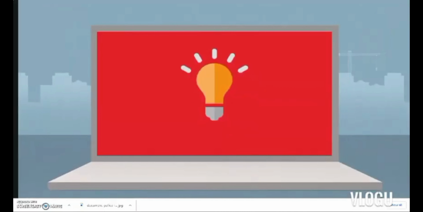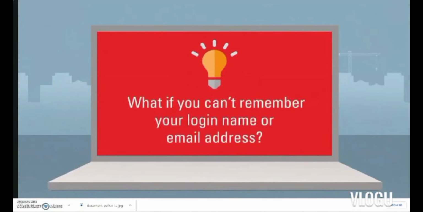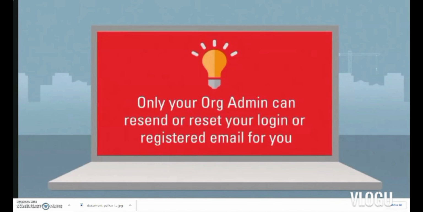But what if you can't remember your login name, or the email address used to register you on the project is not the same as your company email address? Here's where things can get a bit tricky. You would have been invited to the project by your organization administrator. They are the only people who can resend or reset this information for you.